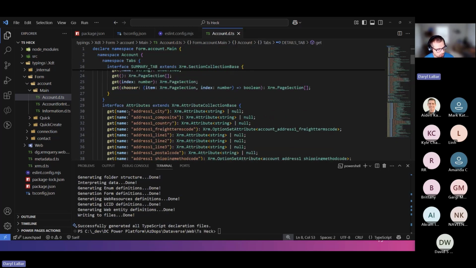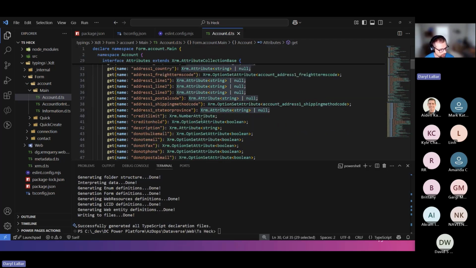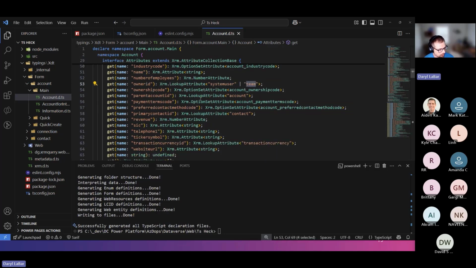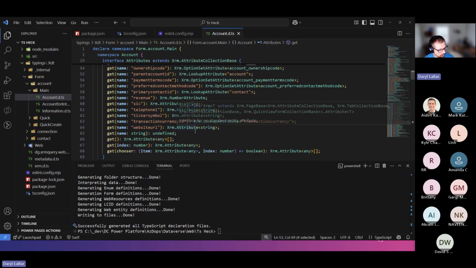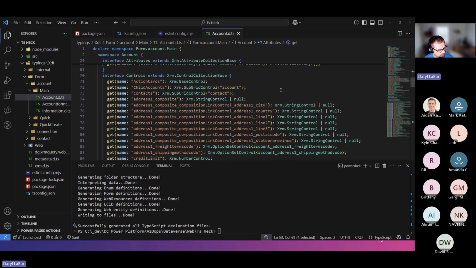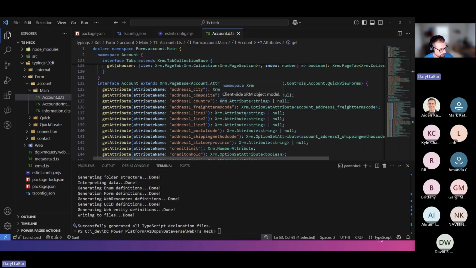So this is stuff that you'd be much more familiar with. Hey, get the address city one, and that will return the attribute as a string type or potentially null. Every single one of these things has been typed to the actual value it is: an option set, or if it's a lookup, is it a system user, and so on. And then you also have it for the controls as well. So in here, if you want to get the actual control to hide it or show it, all that's defined in here. So that's what it's gone through and generated.